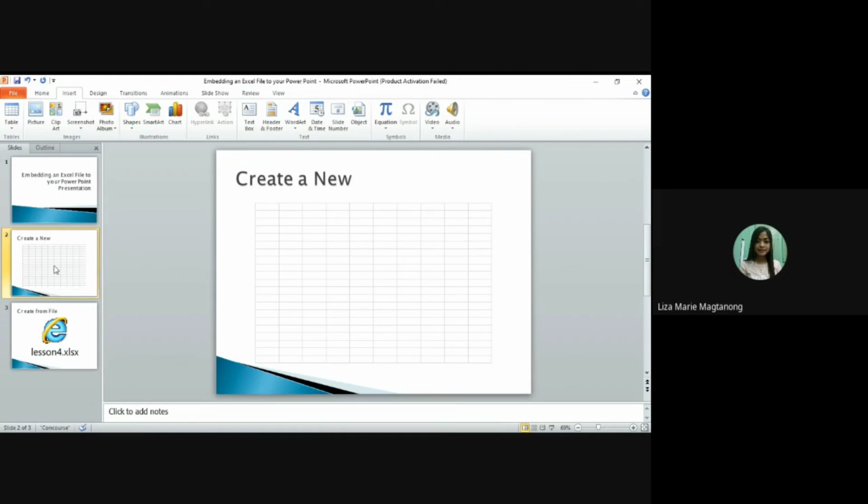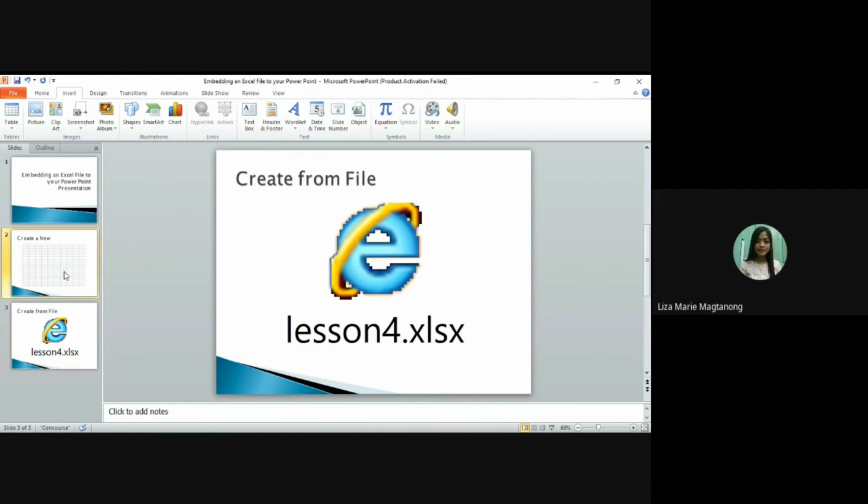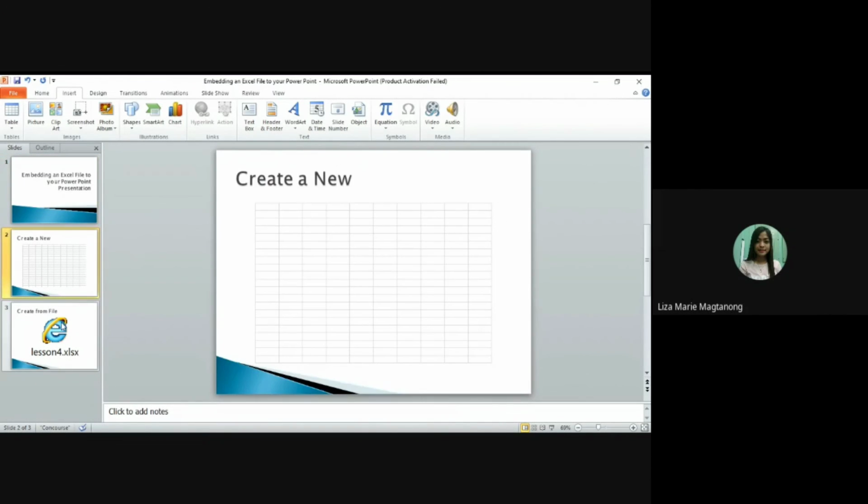Any questions, class, about embedding an Excel file to your PowerPoint presentation? So, ganun lang siya kasimple, class.